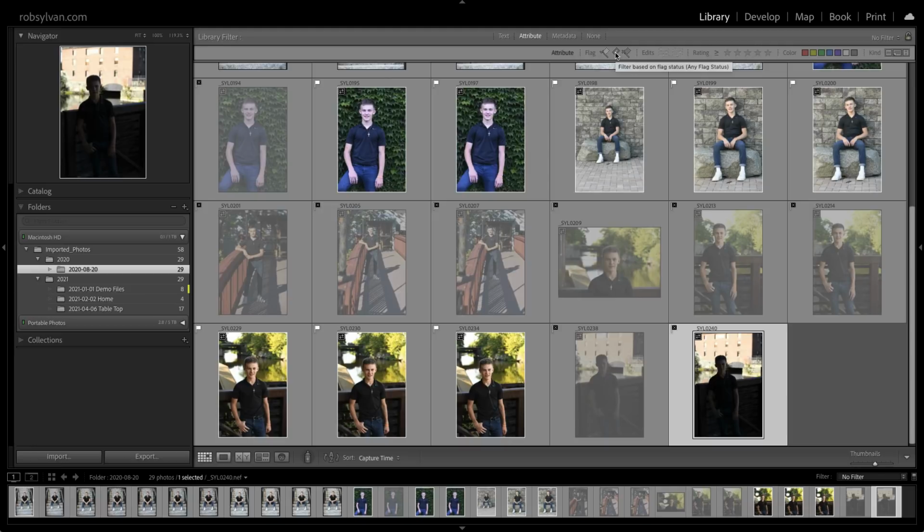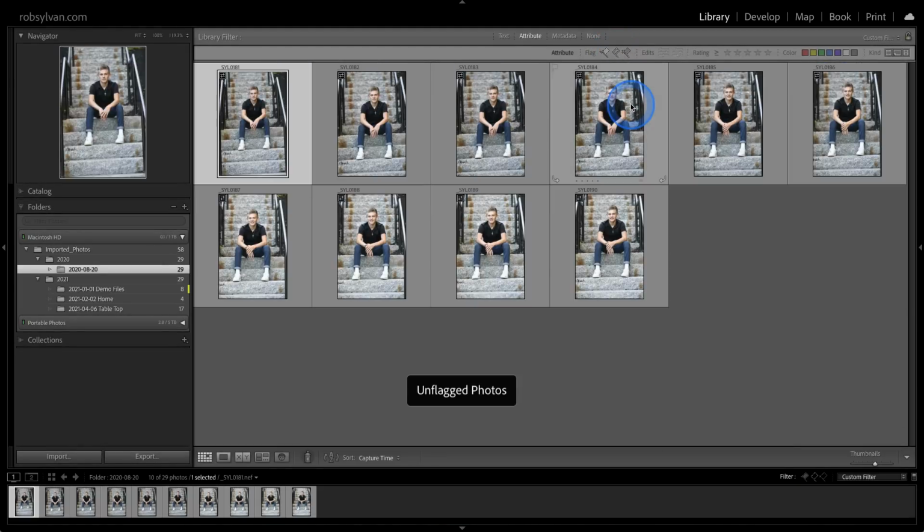And so I just went through this whole shoot and I want to go back and see if I skipped any. So I'm going to right click on this and choose unflagged only. Now it pulls up all those photos that I skipped using the U key.